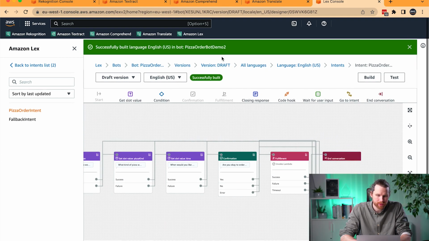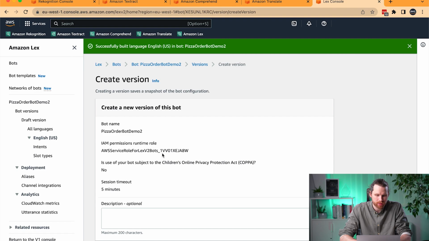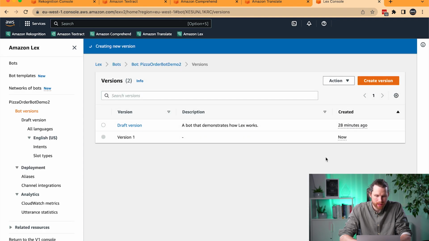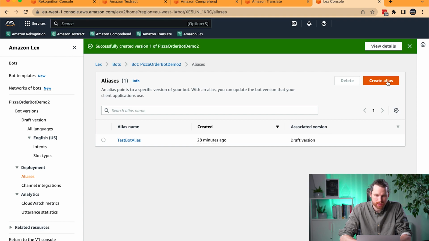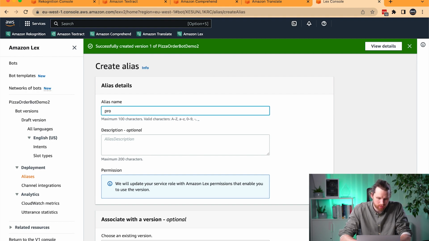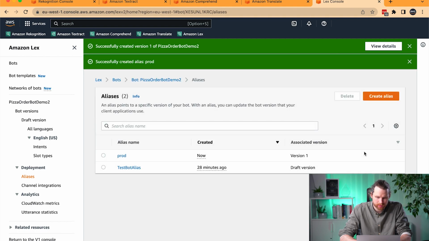Okay, let's do the final steps and release this version. By the way, you can use this draft version for testing, but it is rate limited, so it will handle 2 messages per second. So it's really not for production load, but it's pretty easy and simple to create a new version. You just click on create version, select the language, and click on create. And then if you want to create a new alias, then just simply click here, create alias. That's going to be our prod alias, and we'll point it to version 1. Click on create, and here it is associated with this version.